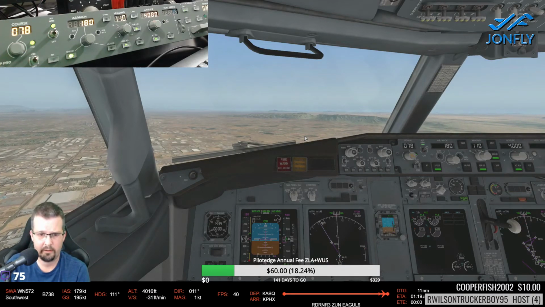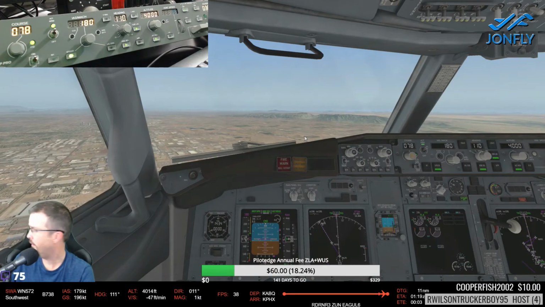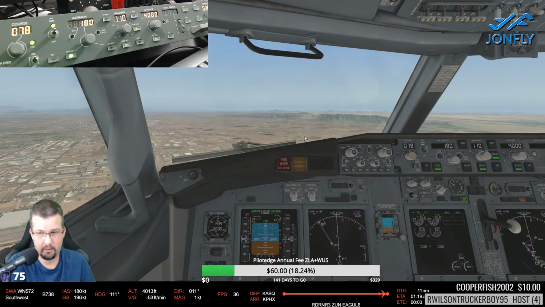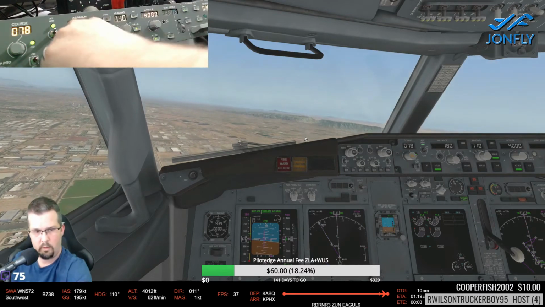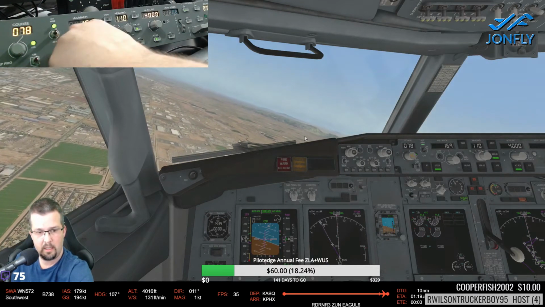ILS is above us. Till 5 mile final, we're going to go ahead and put flaps 2 down. Somebody was calling NorCal approach. Gear coming down. We'll go 170 on the speed.